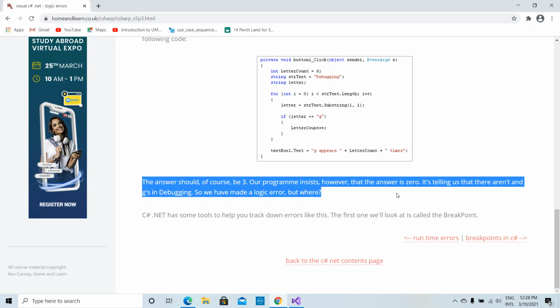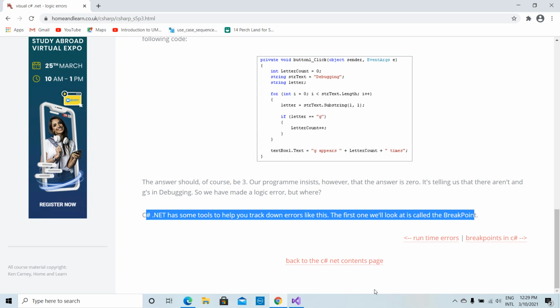The answer should of course be 3. Our program insists, however, that the answer is 0. It's telling us that there aren't any Gs in debugging, so we have made a logic error. But where have we made the logic error? How to find that? C#.NET has some tools to help you track down errors. The first one we'll look at is called the breakpoint.